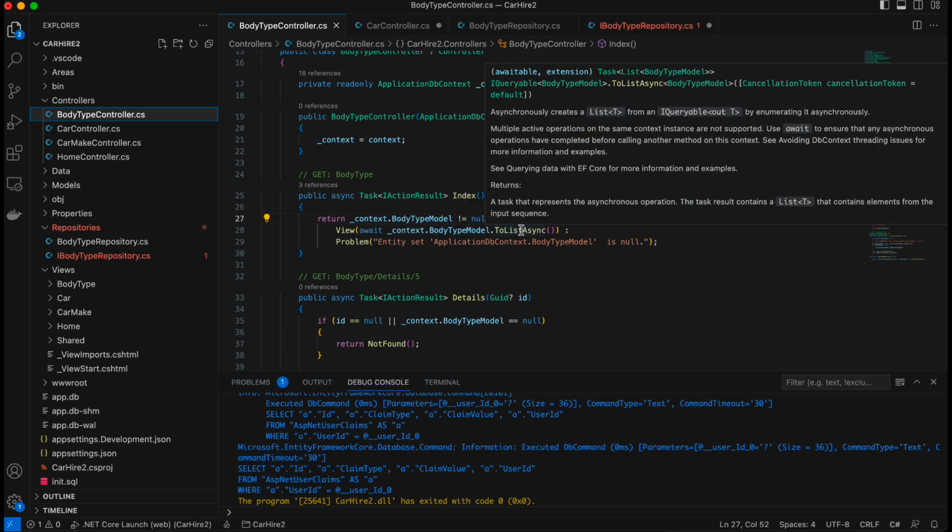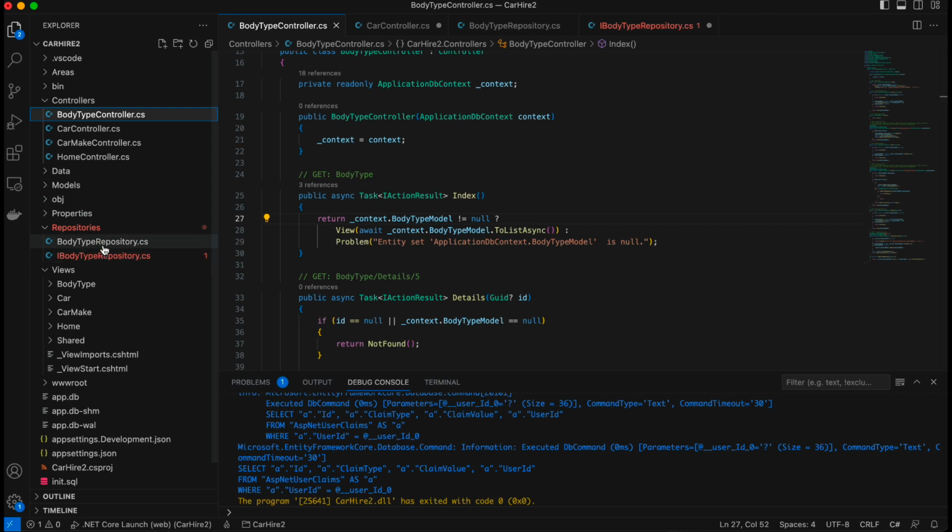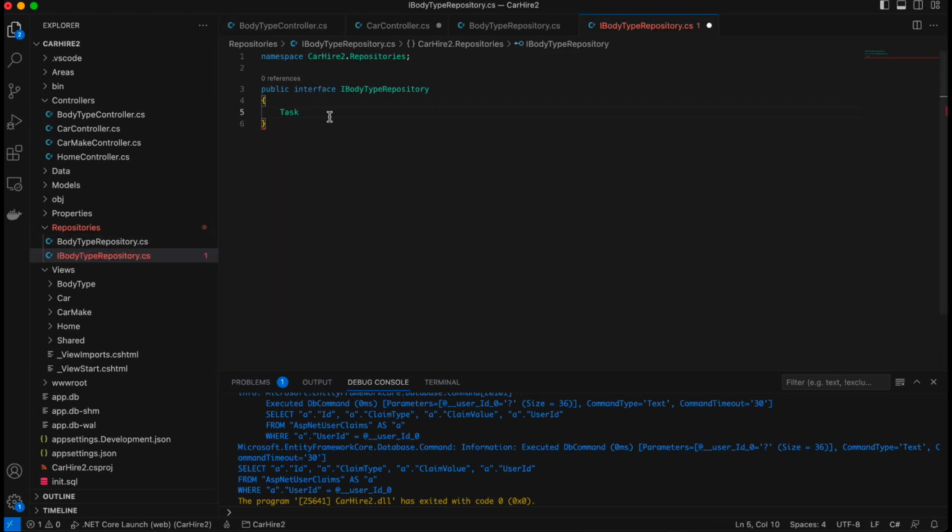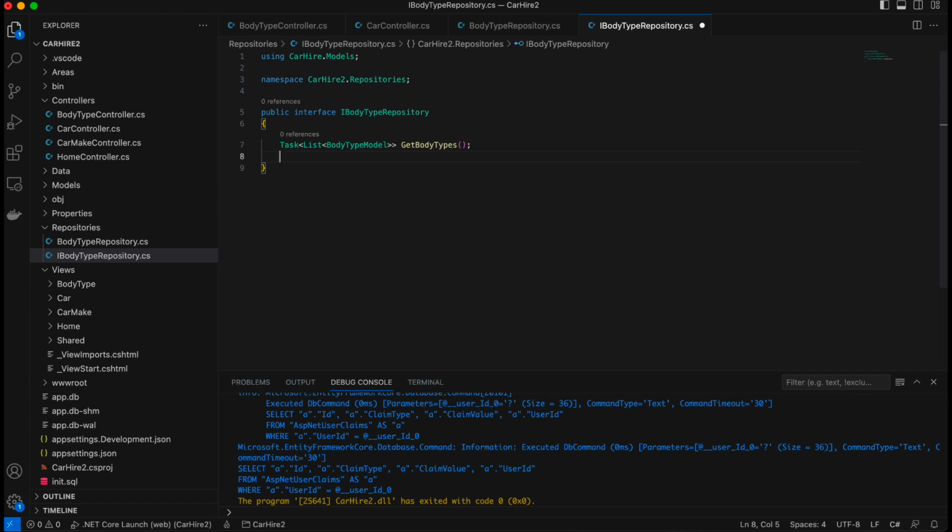a list of body type model. Okay, so the first thing we're going to do here is say task list body type model, and we're going to say get body types. Okay. Don't know why I do that, sorry. It's not what I want to do. Okay, it's going to be a bit of a painful process, so stick with me if you can.